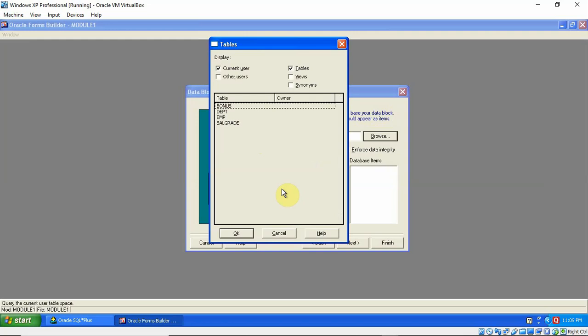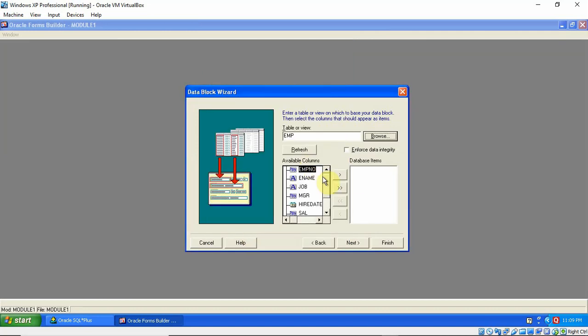Now after the connect button is clicked, it is showing the default tables which are present in our Scott schema. Okay, so I have the bonus table, the department table, DEPT, the EMP table, and the salary grade table. I'll make a form using the EMP table. Just select the EMP table and click OK.